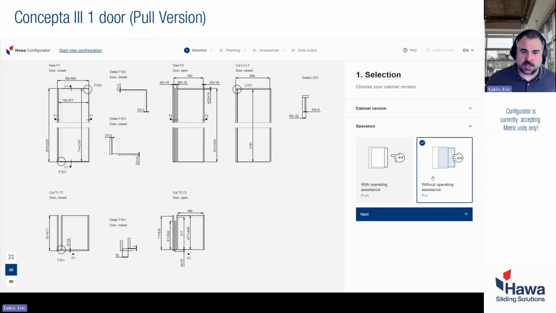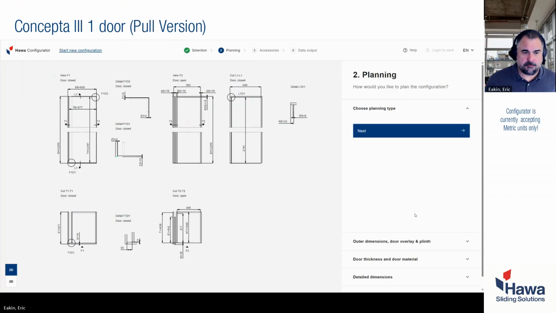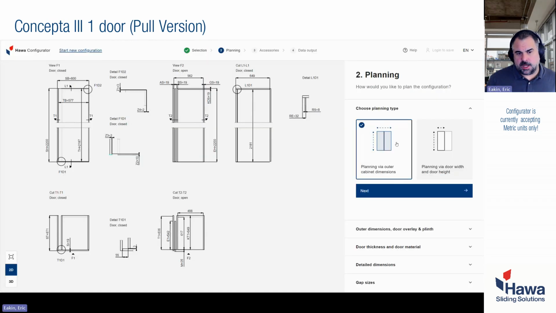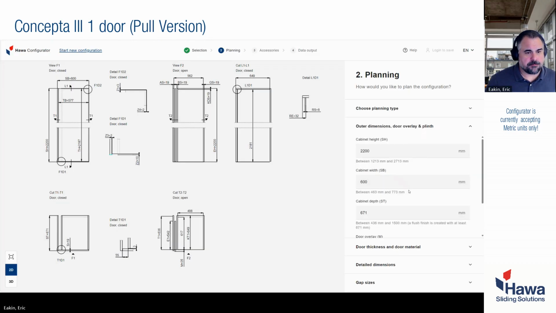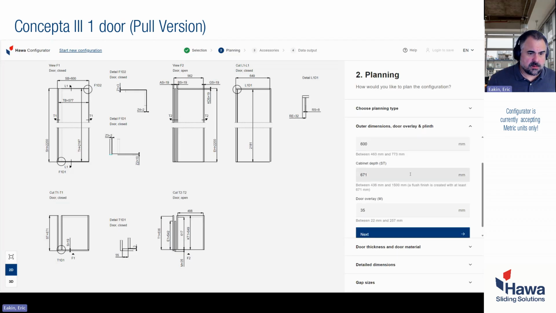We're going to select pull this time. The next input is whether you want to plan from your cabinet dimensions or your door dimensions. We'll keep on cabinet for now. Then we'll go to the input values.